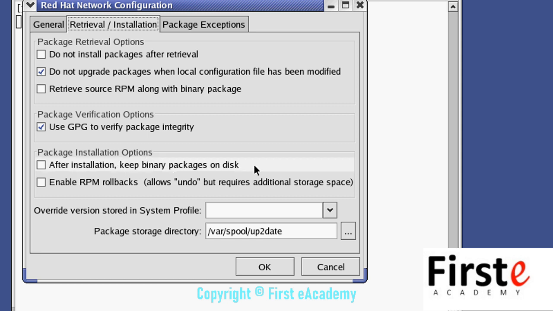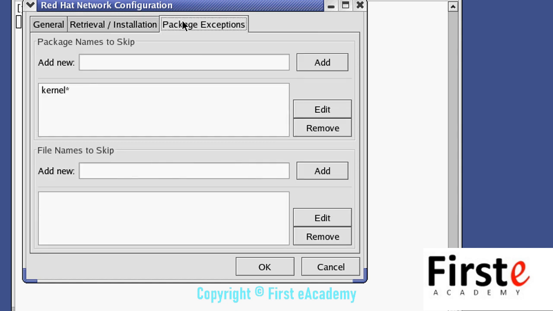Package installation options. After installation, do you want to keep the binary packages on disk? Do you want to enable RPM rollbacks, that sort of thing? Under package exceptions, you can list things that you would like to not be updated when you say update my system. The only thing I've put in here is kernel star, which says anything that has to do with the kernel, do not update it on my system automatically. I'll take care of those by hand later on.